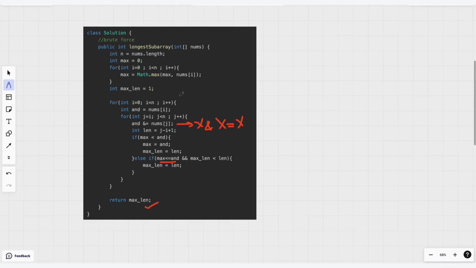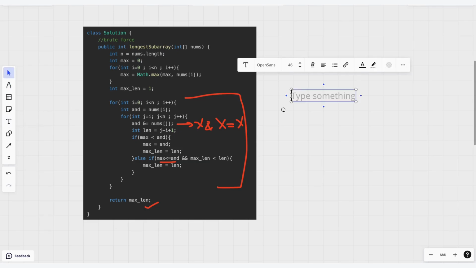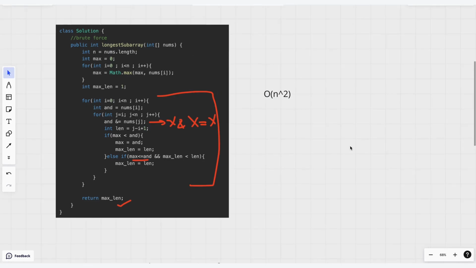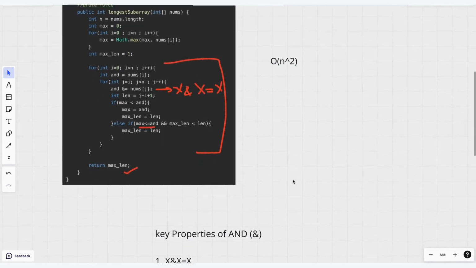For this approach, we are using big O of n in one loop and big O of n square in these loops. So our time complexity will be big O of n square, whereas our space complexity is constant. Can we do better? Yes, we can.